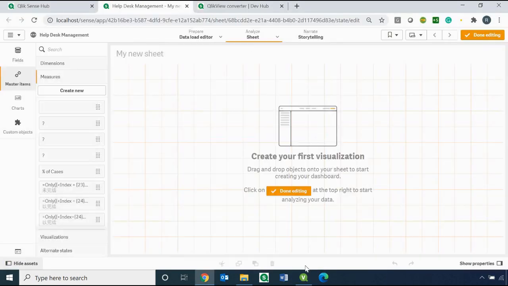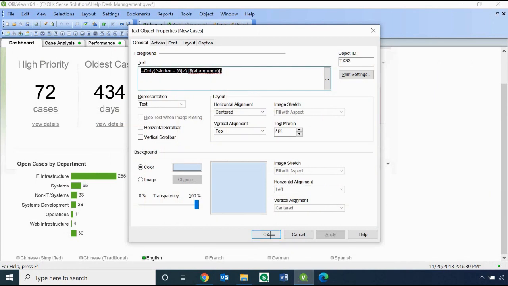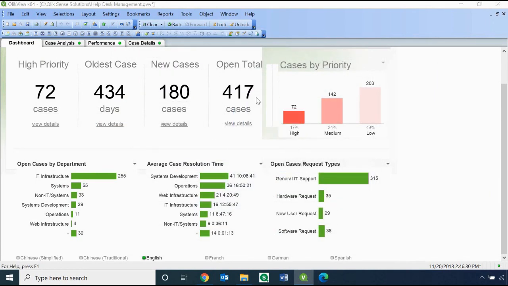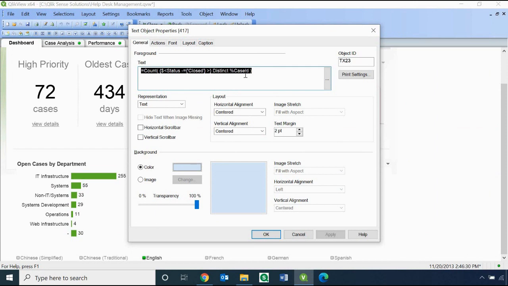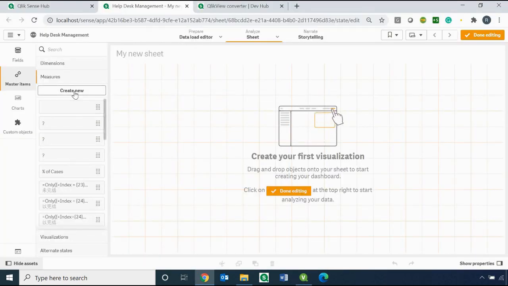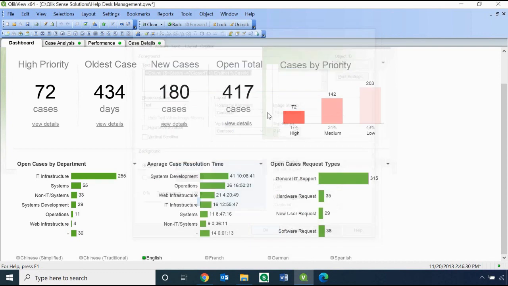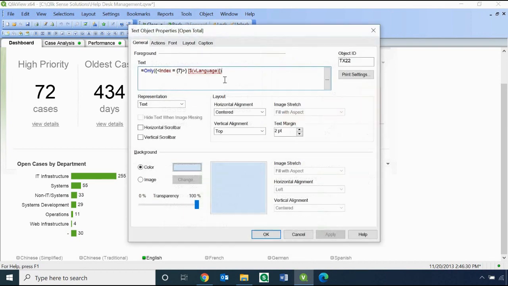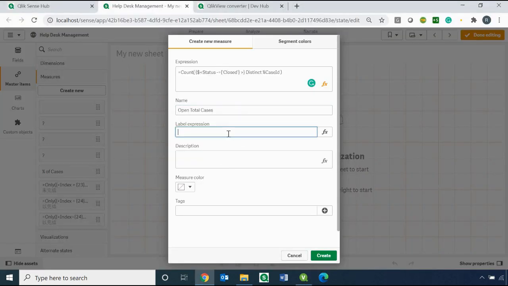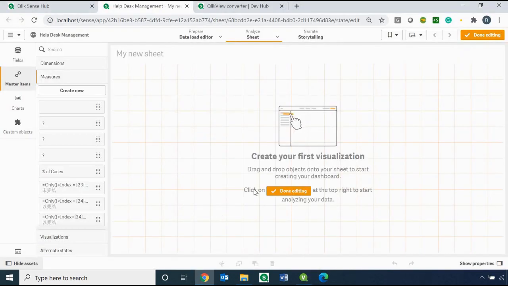Paste it. It's done. Go back to ClickView, and for the last one, open total. Copied. Create new. Open total cases. Go back to ClickView. Copy the label expression. Paste it. Done. So now we have all 4 expressions copied.